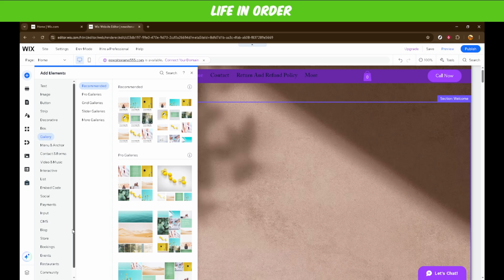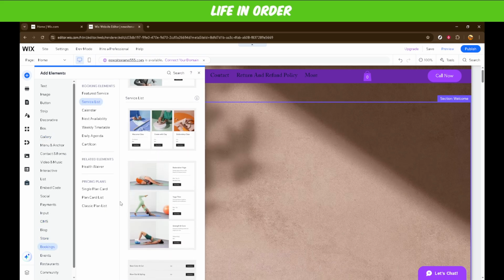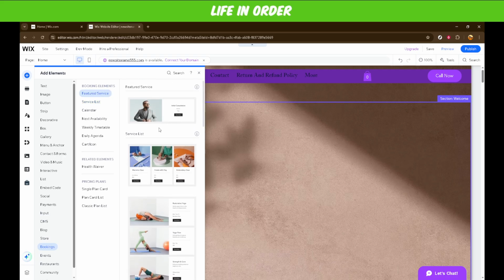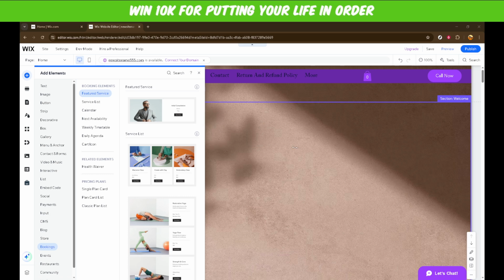In the Add Elements menu, find the Bookings section. This is specifically designed for those who want to offer services and streamline bookings through their website. Click on Bookings to view more detailed options available to you. Within the Bookings section, you should see an option for Service List.